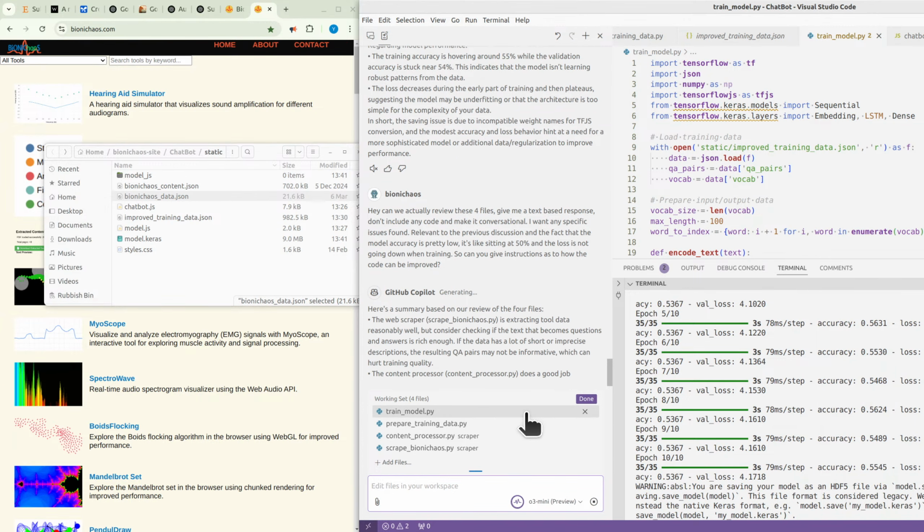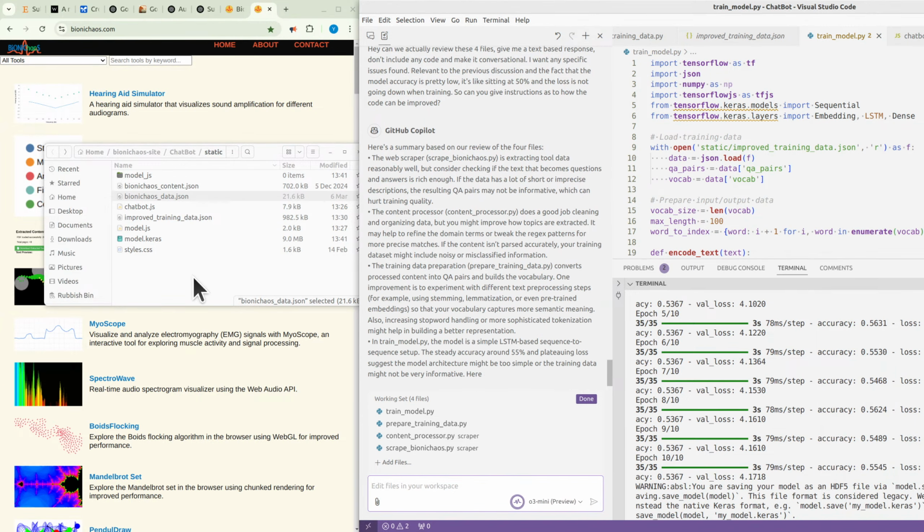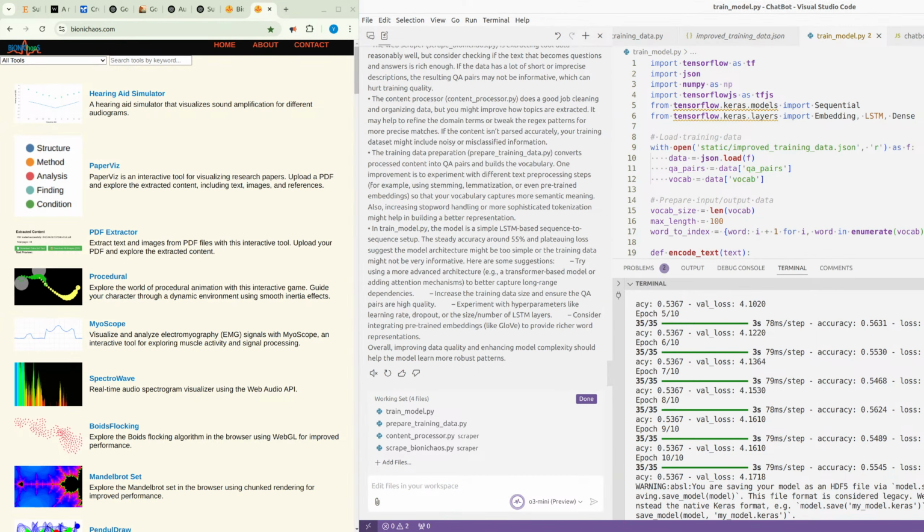Here's a summary based on our review of the 4 files. The web scraper, scrape_bionichouse.py, is extracting tool data reasonably well, but consider checking if the text that becomes questions and answers is rich enough. If the data has a lot of short or imprecise descriptions, the resulting QA pairs may not be informative, which can hurt training quality.